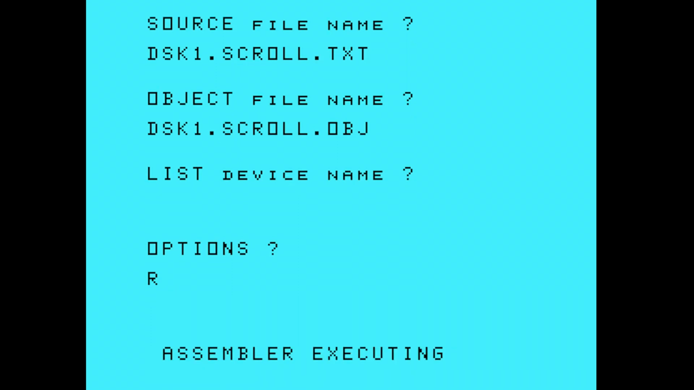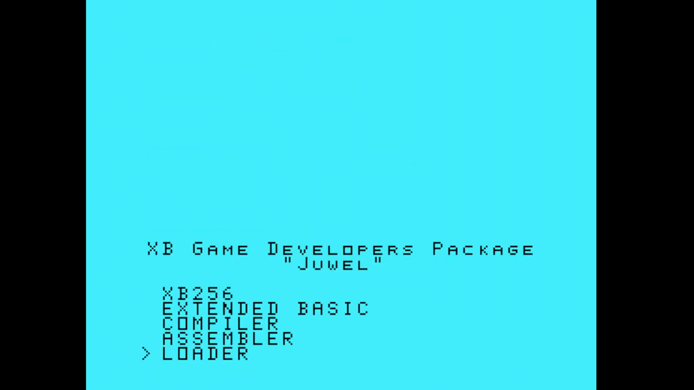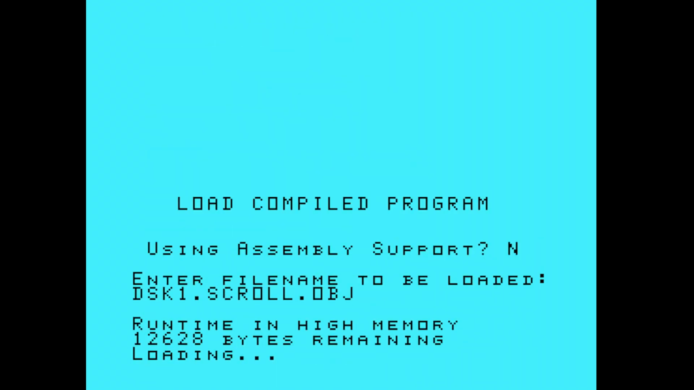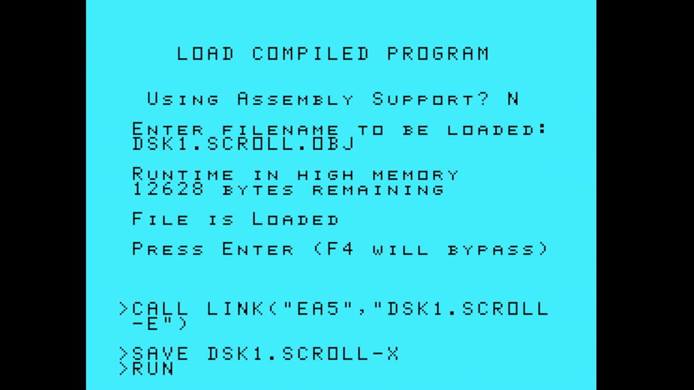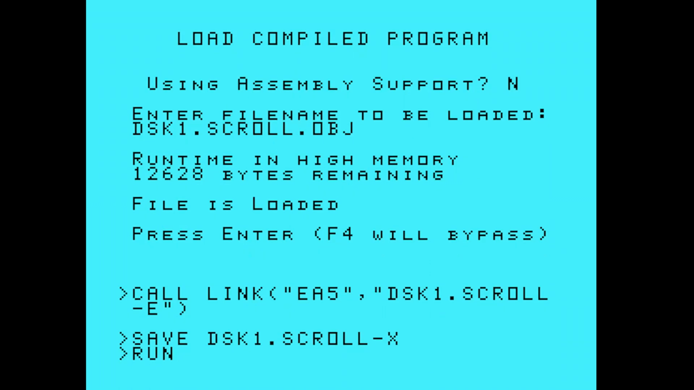The assembler is going to assemble our object file, and if there are no errors, our next enter press is going to take us to the loader. That's going to spit out 2 important files. One's an EA5 loader for loading from editor assembler, and another's an extended basic loader. And with all that finished, I can get a run prompt and run my program.